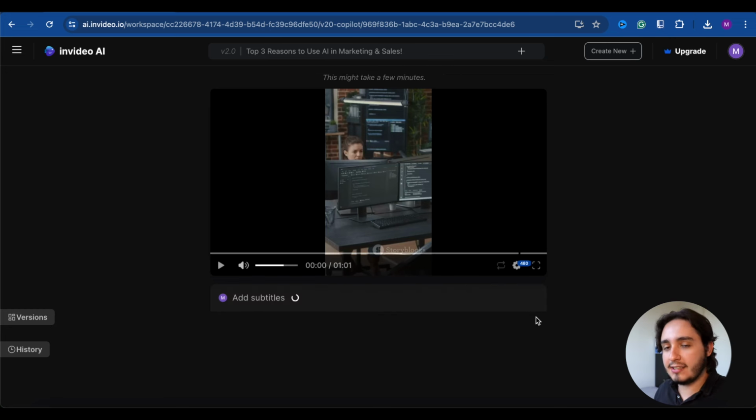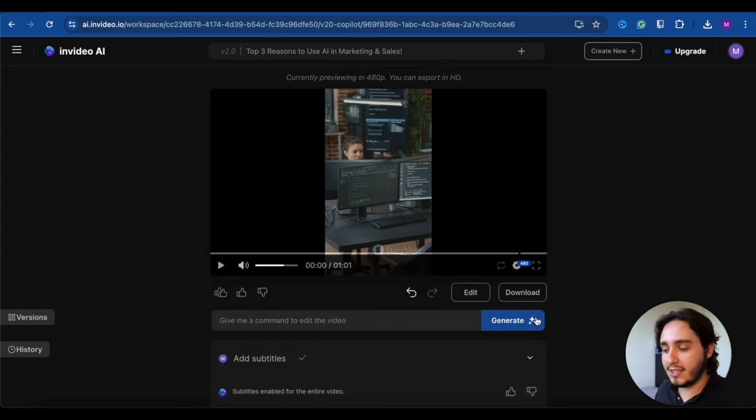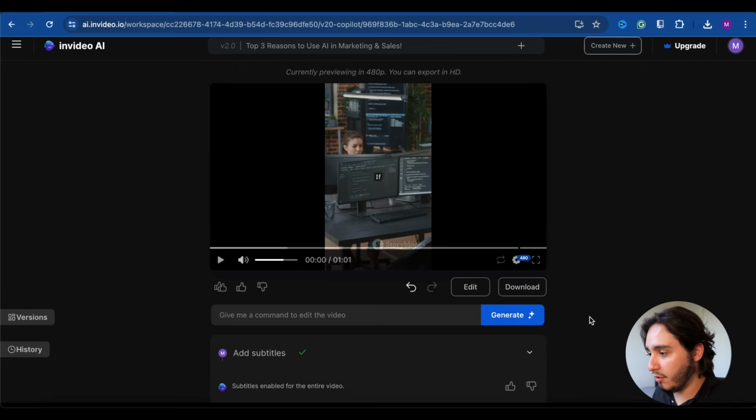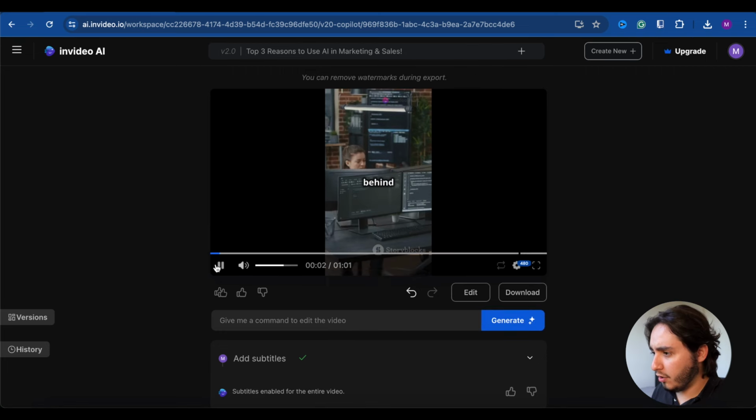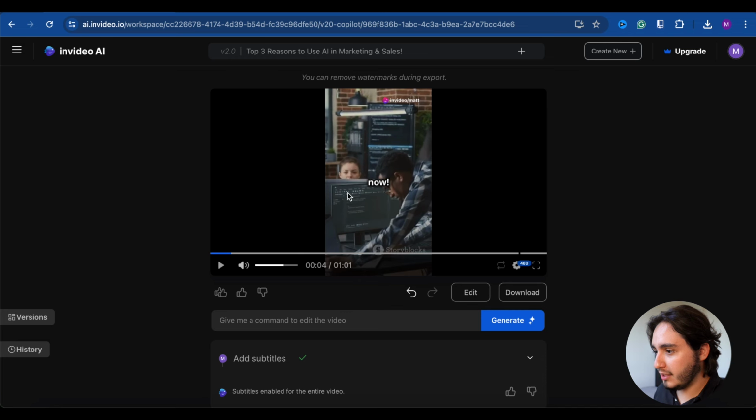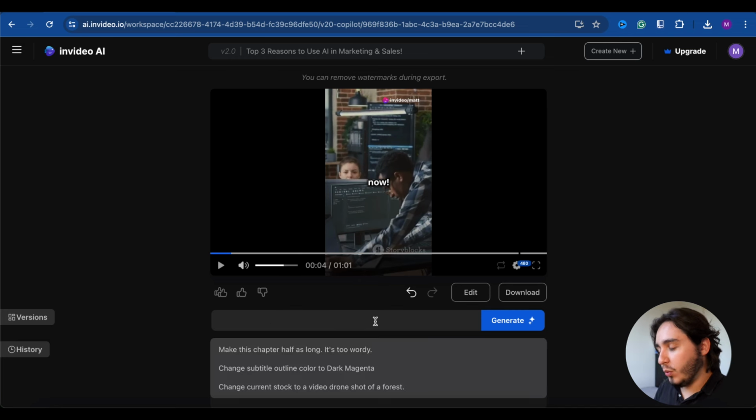So for the editing portion, there's actually a very simple way that we can do this. We can just say exactly what we want over here. Let's just start with add subtitles. I was going to say add subtitles and highlight the word that they're saying, but let me not get ahead of myself. So far it looks like the subtitles are quite in the middle, which is okay, but not exactly what I was looking for.